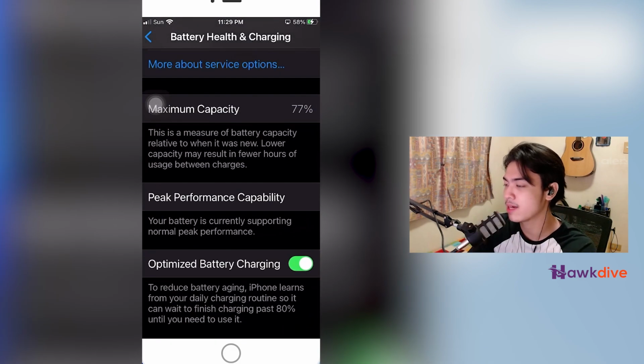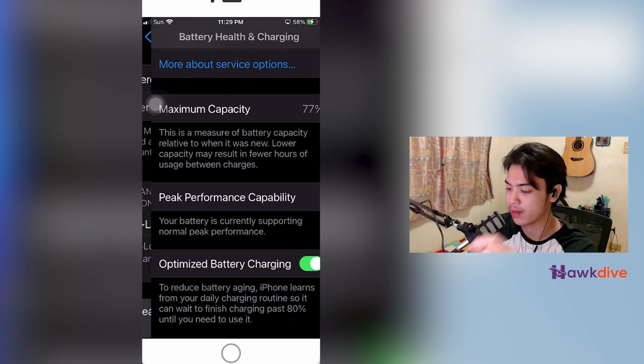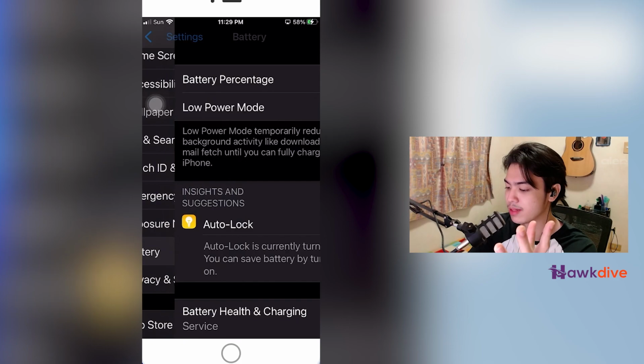Now, 77 is still kind of fine, but make sure you change your battery when it dips down 80% because that's kind of like the standard default to change the battery. Just tossing the information out there.